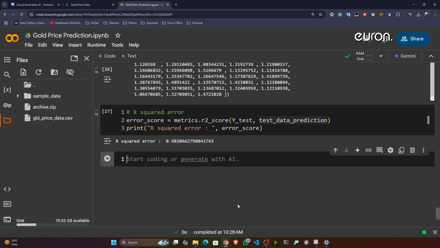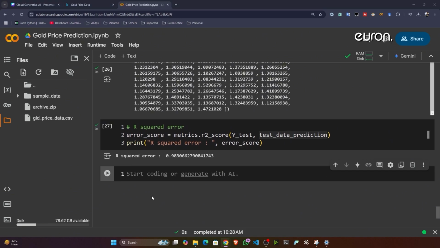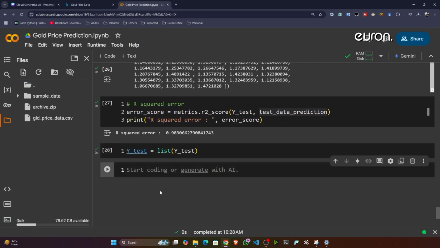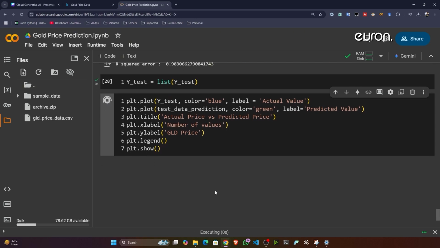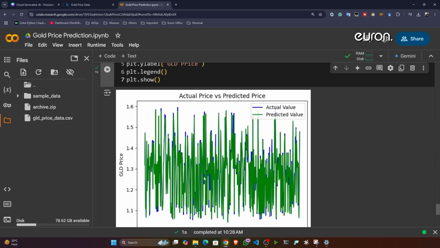And if you want to see the actual versus predicted result in a graph, let me show you. First of all, let me convert this thing into a list, then I'm going to plot with the help of matplotlib. So now if I show the graph, so guys, you can see this is the graph. This is the actual value, this is the predicted value, and you can see both are close. Okay, that means it is working fine.